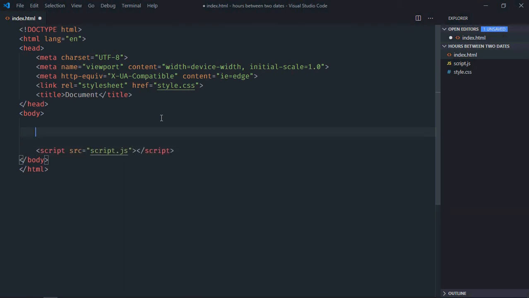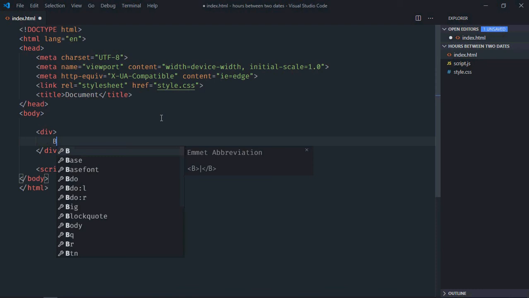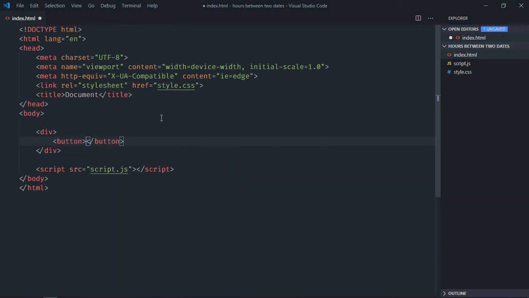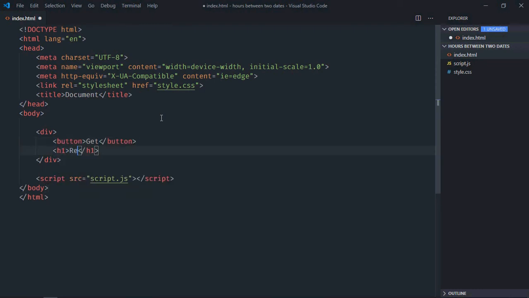We need one div element here. One button. Let's make it get. We need one h1 element. Let's pick it result. Save it. Go to style sheet.